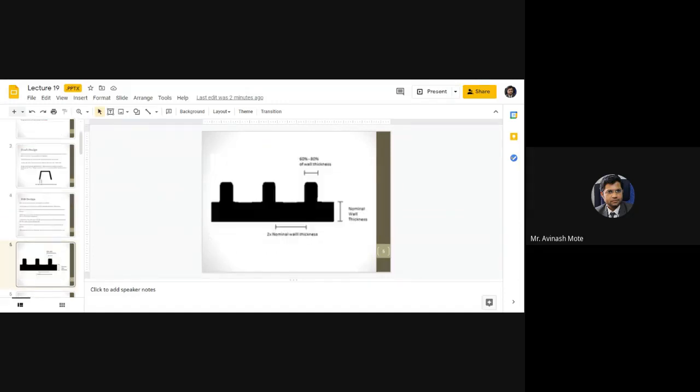Then we have gone for the ribs. Here I have shown the ribs. Ribs are again not a requirement of the component. They are there for managing the load and managing the stiffness. So this will provide rigidity or stiffness to the component.